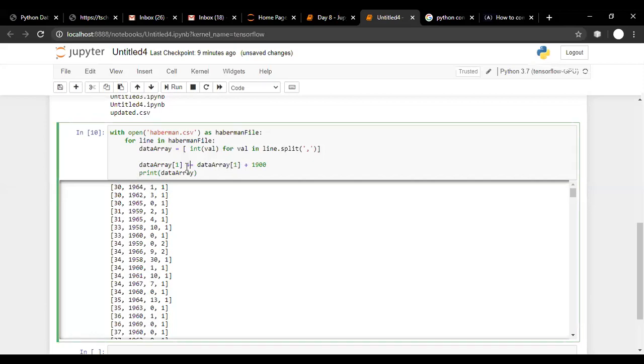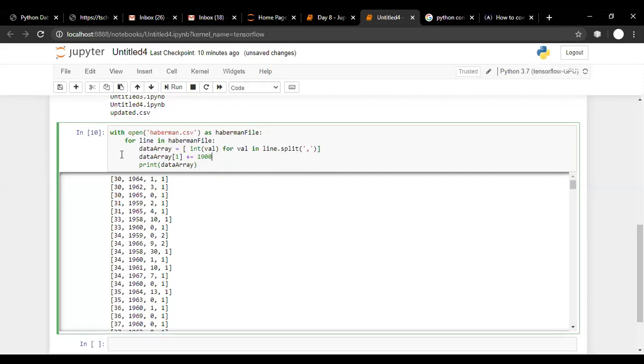Yes, I can make it something like this also, which is simpler: data array 1 plus equal to 1900. So now it is a simple thing, and we are reducing the amount of code. Second thing, what we want: this one is okay. 1 means successful, that the person survived for more than 5 years. 2 means unsuccessful. So can we convert it into binary values? 1 we will keep as it is, but if the operation was unsuccessful, can we replace 2 by 0? Yes, we can replace 2 by 0.